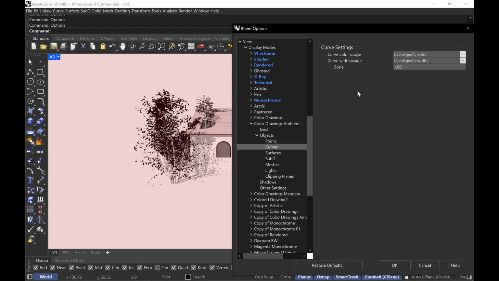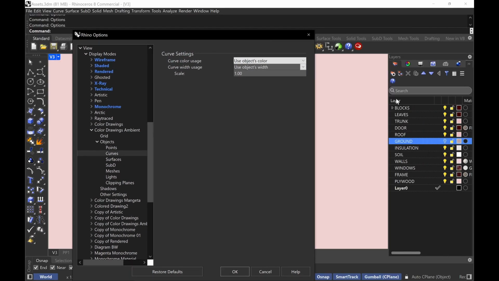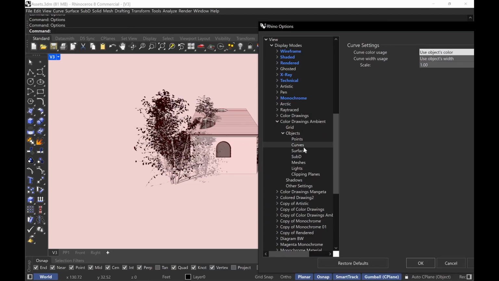You can go to curves. If you want to show curves, then you decide if you use objects color or not, and whether you want to use the object's width or assign it a final width, okay? So if you use object's width, that means that you're going to change the width of the line weights here, all right? Now, important one is surfaces, right?